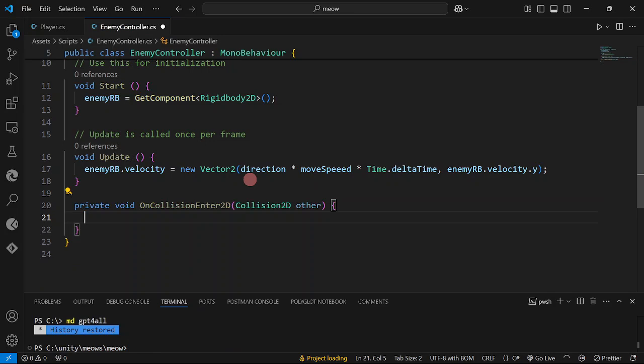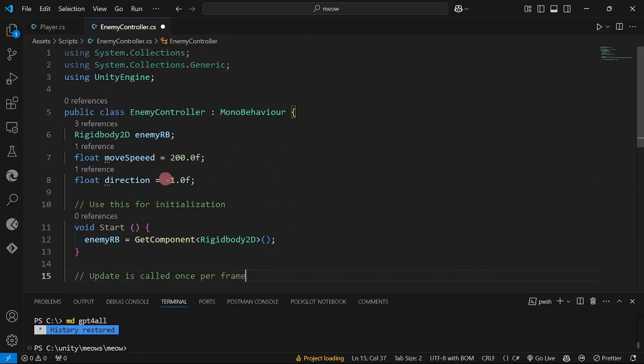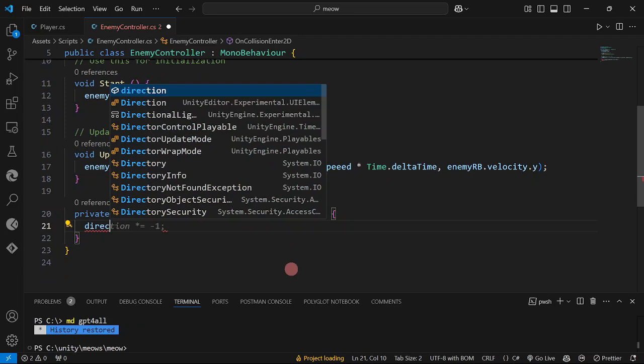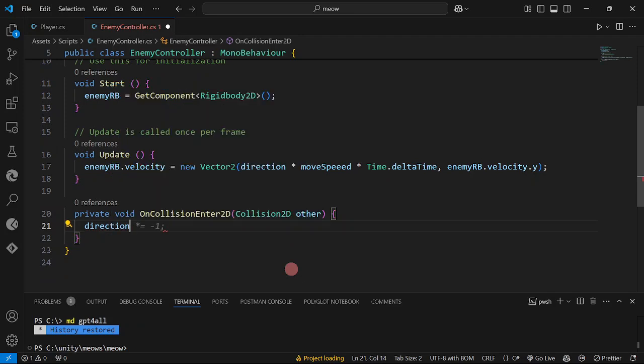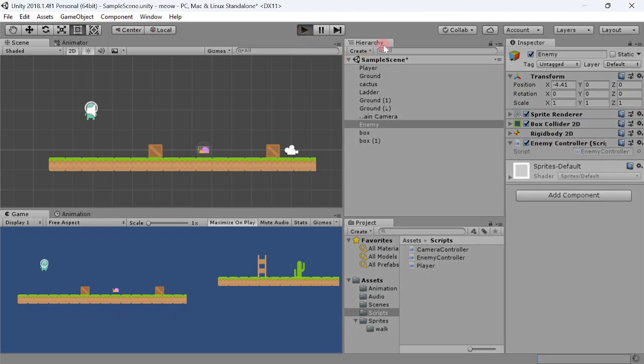Okay, on collision enter 2D. Now if it is facing to the left, the direction is -1. So how are we going to make -1 to +1? If I say here, once direction is equal to 1, take note what will happen. Okay, run.